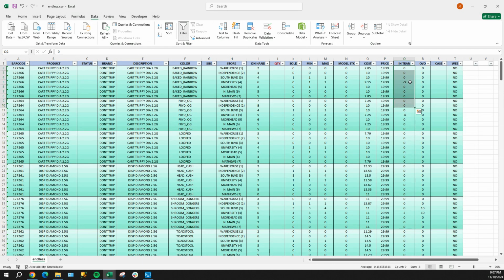If it ever has a negative number here, it's from the early days when we had issues with transfers and receiving and stuff when they had the bug. So if you ever see a negative in here, I will have to go in there and fix that. There should never be a negative in the in transit.